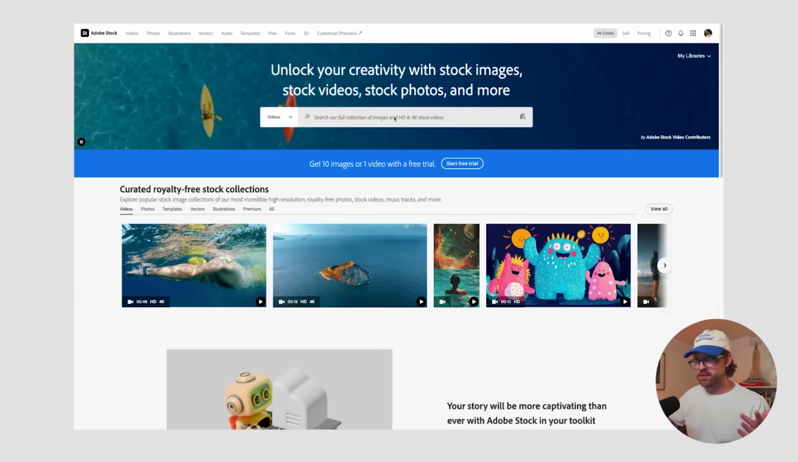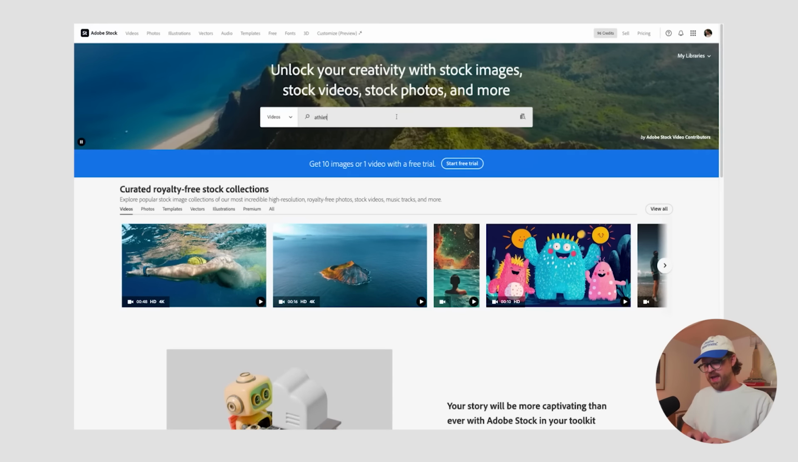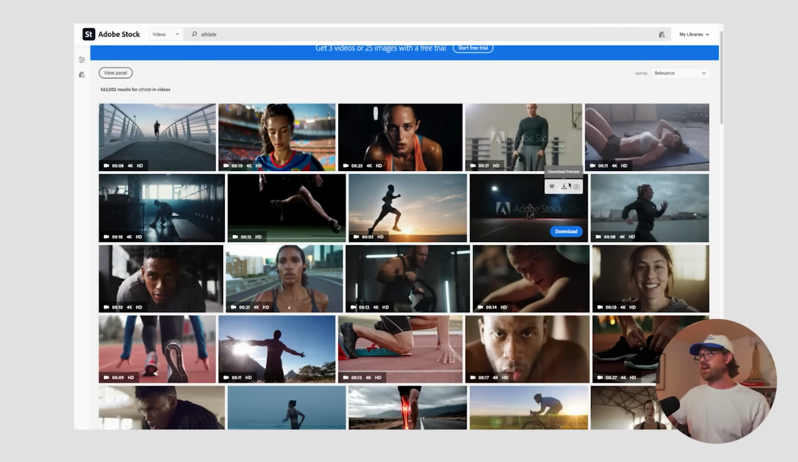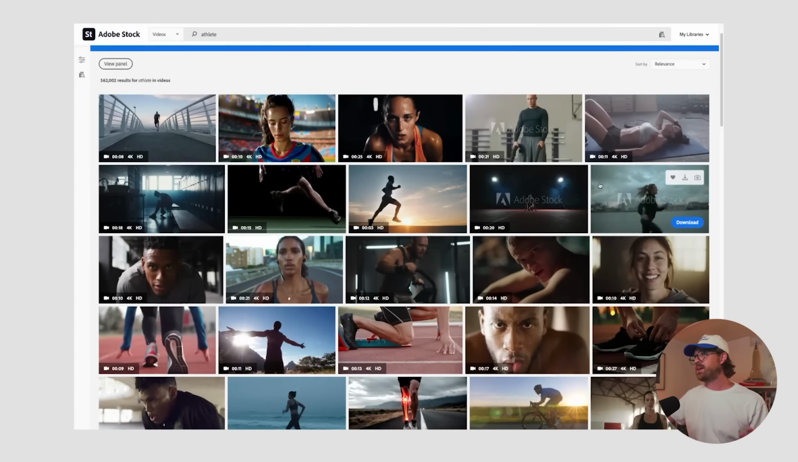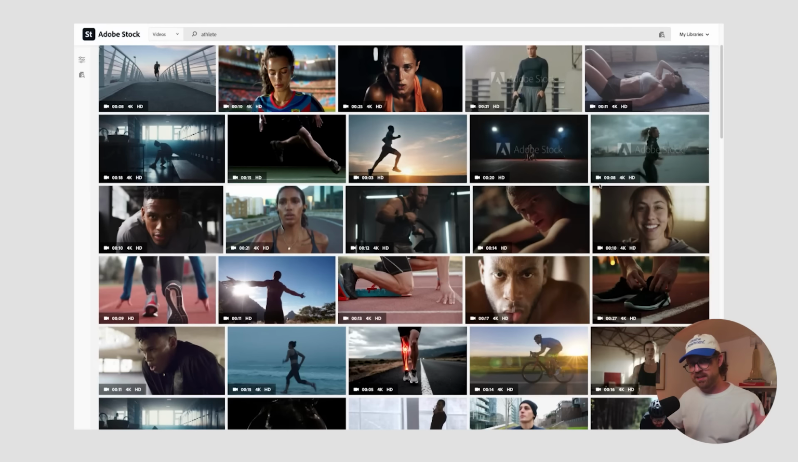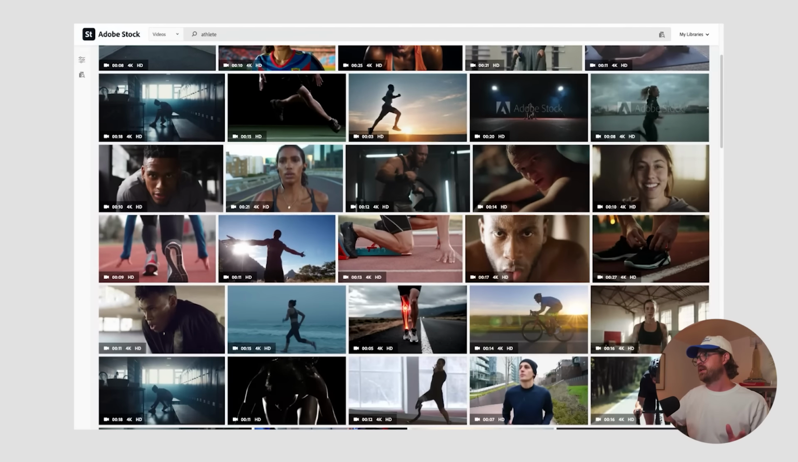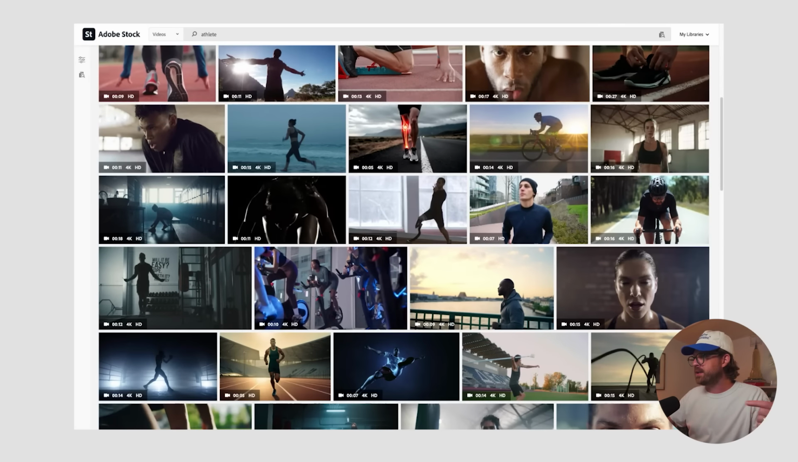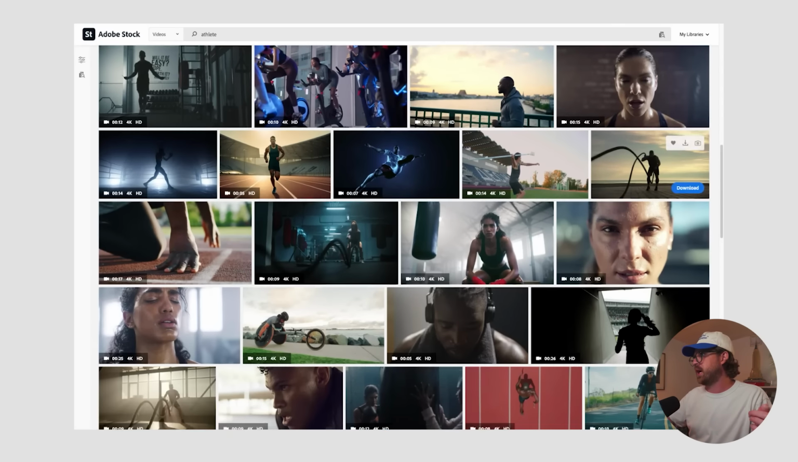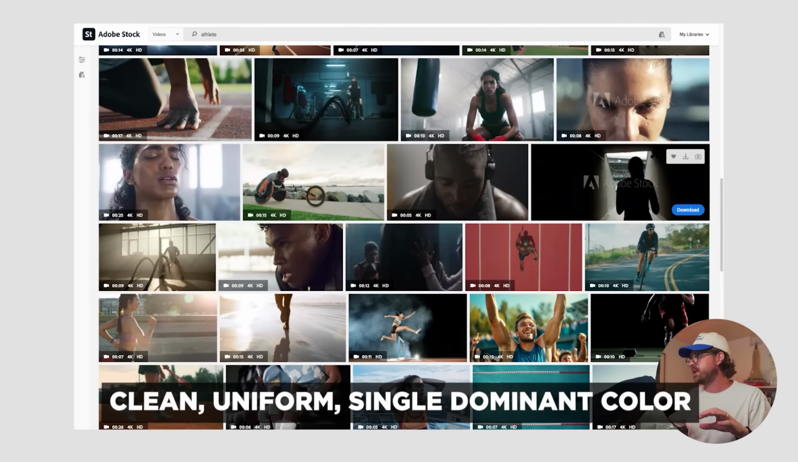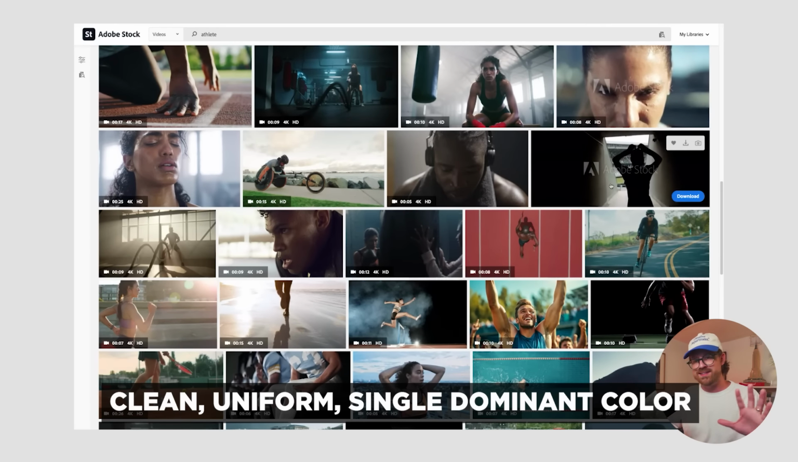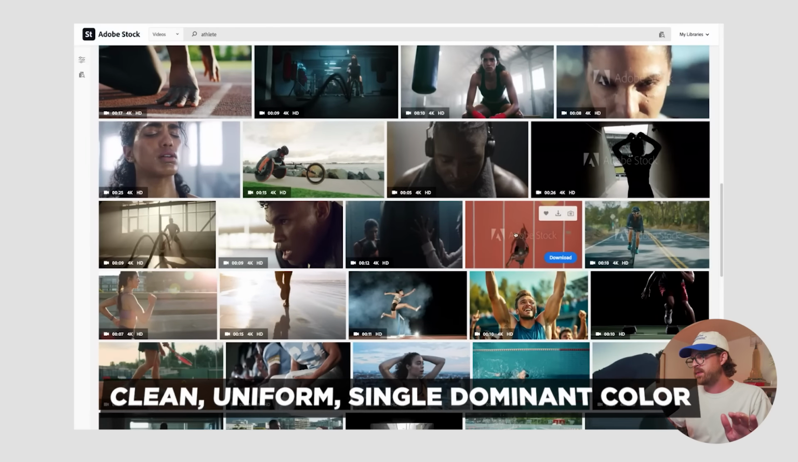Okay, now let me show you the secrets to finding great Adobe Stock clips for this. All right, I'm on Adobe Stock and let's just type in athlete. Adobe Stock has a huge library of footage, but I'm not just looking for pretty clips. I'm building a visual system. So to create contrast, I don't want too many colors and motion in one shot. I'm looking for clean, uniform shots with a single dominant color.